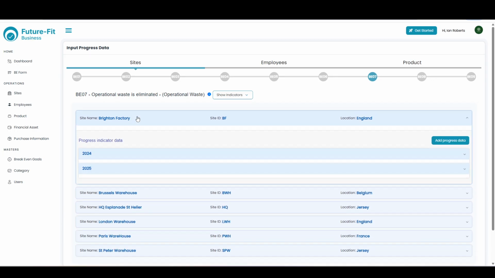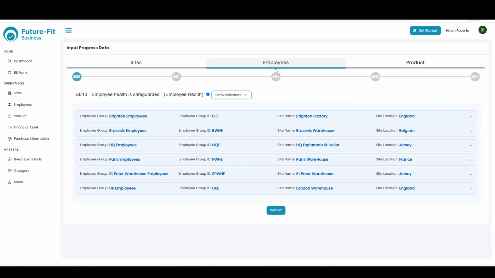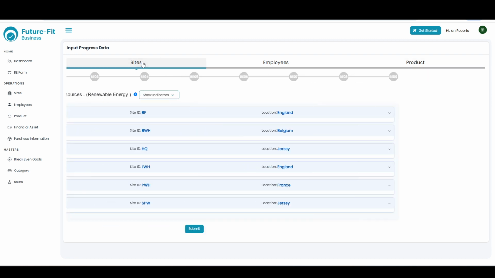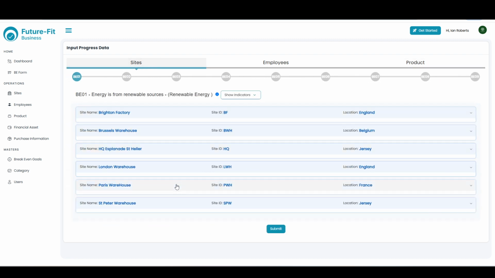For the goals listed under employees, the detail will be recorded against the employee groups. For the goals listed under product, the detail will be recorded to the individual products and services, except for BE04, procurement, and BE20 to 23, which are all the governance goals. We will look at these in a separate video.